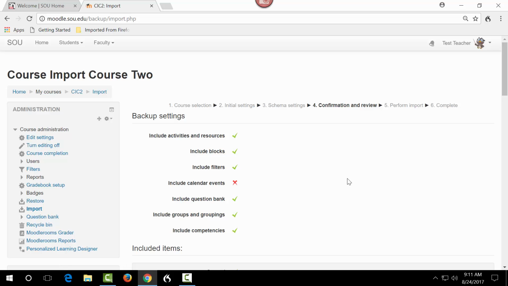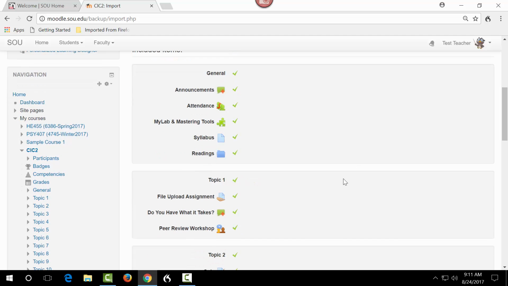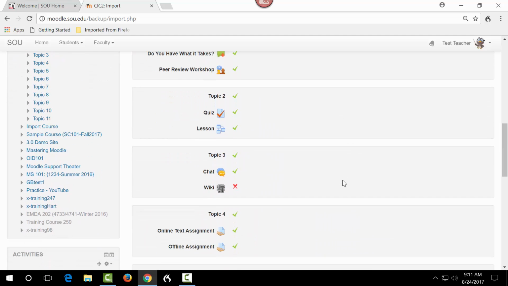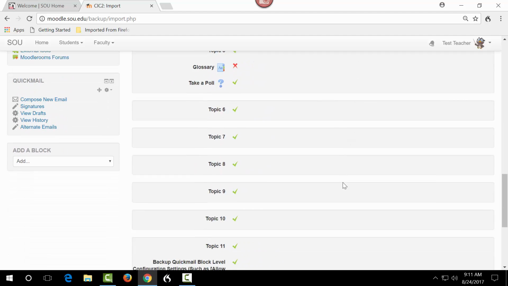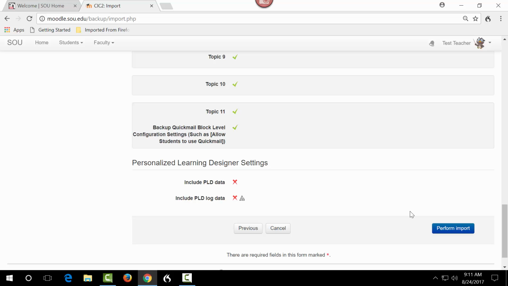This is your opportunity to review your choices. A green check indicates you're going to bring that item forward. The red X's indicate that item will not be transferred. If you're happy with your selections, choose the Perform Import button in the lower right-hand corner, and if not, notice at the bottom you can go back to the previous page and make adjustments.